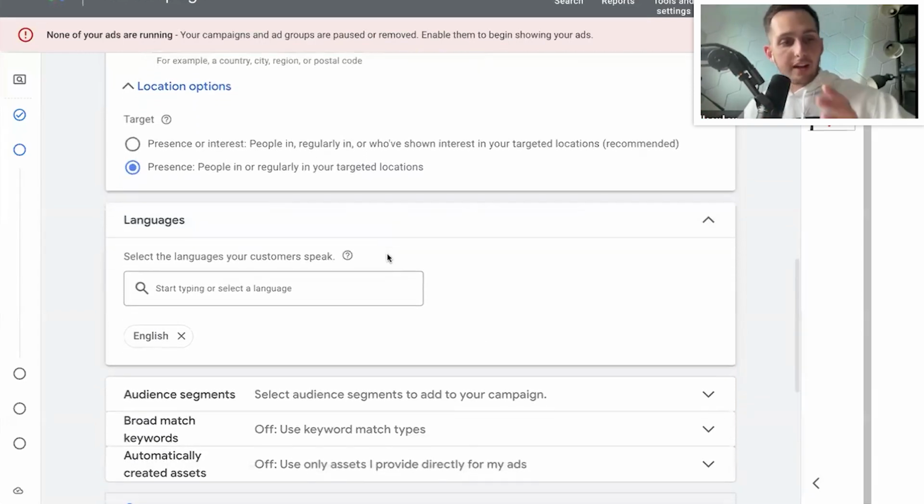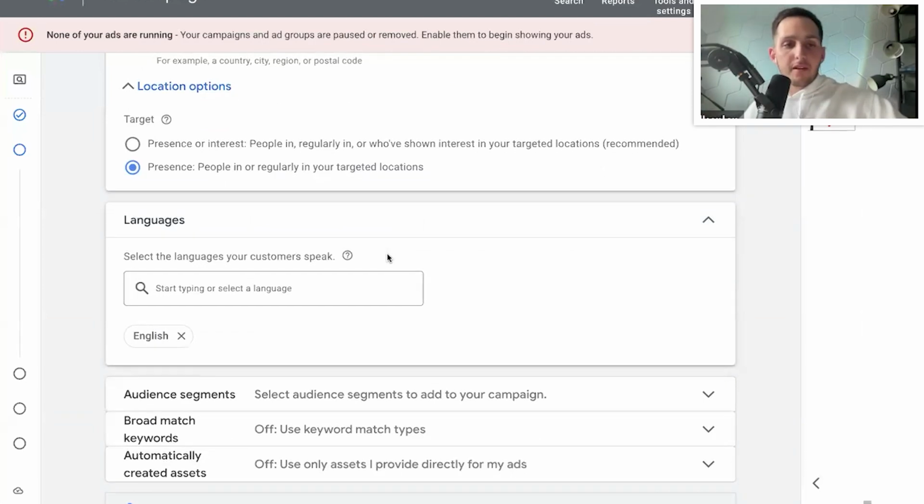So I know that's a little wordy. To keep it simple for you guys, I'd probably just pick a certain radius, anywhere between 3 to 10 miles. And that's it. Just have one campaign, just to start, just to keep it simple.